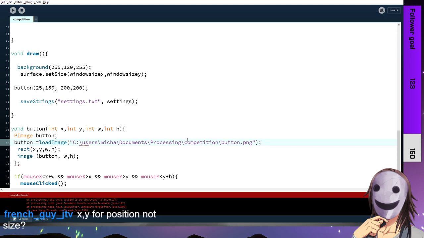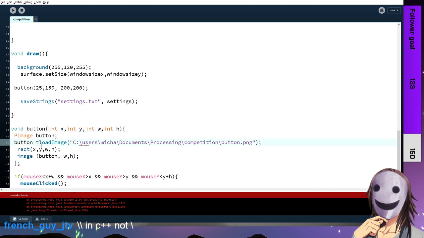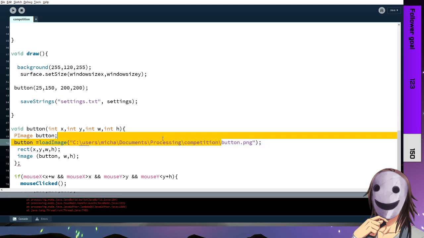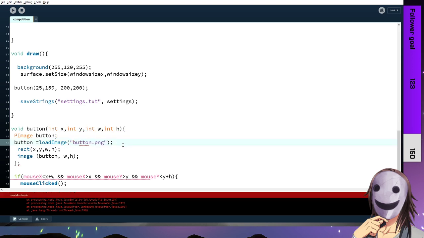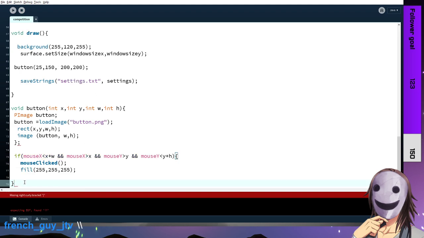Yeah, XY is for position. Size is only those two. It's literally starting positions and then the rest. Why is this not loading though? Why is this a problem right now? Maybe because I just need to do this. Let's see.